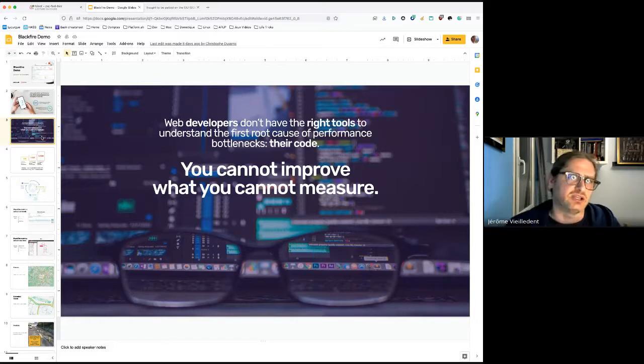This is not enough. You cannot actually know if the fix you made really improved the performance if you're not able to measure it. And a tool like Blackfire is made precisely for this. And the image here is pretty accurate. It's precisely like putting glasses on to see what's going on within the application.